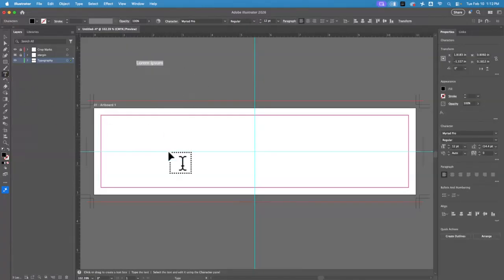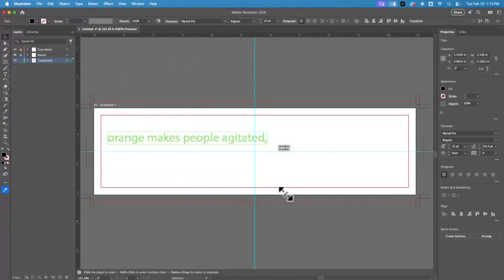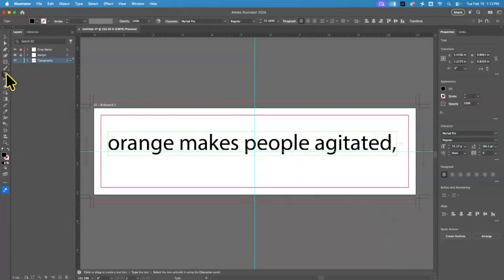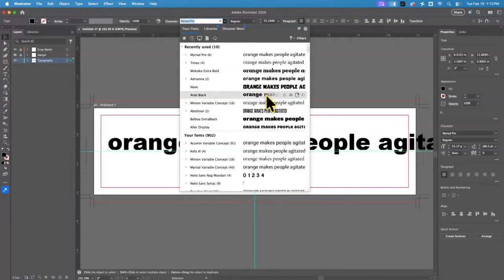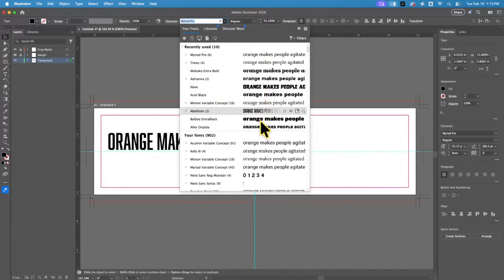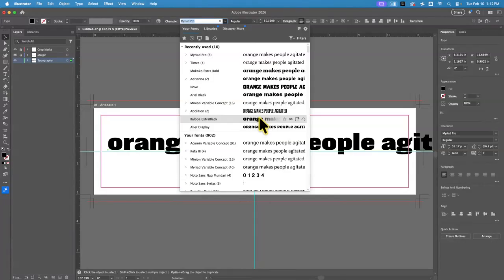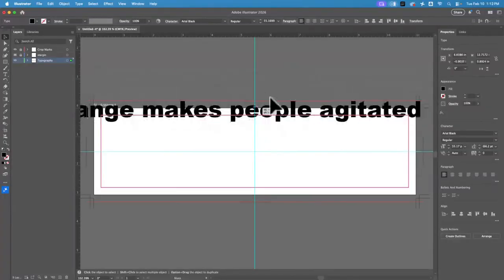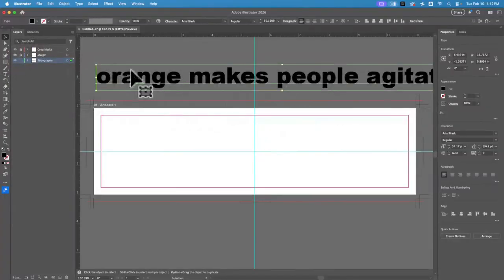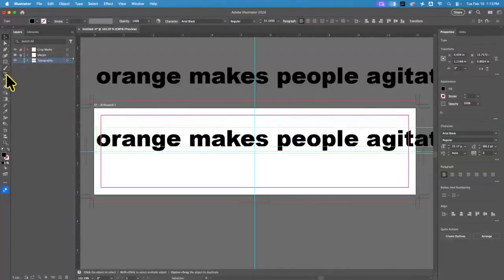I'm going to paste, and my quote is, orange makes people agitated. And I'm going to keep it all lowercase for once. I'm going to do a big fat, like I love to do. I just like that. And then I want to get it stacked. So it's two words, or four words, excuse me.